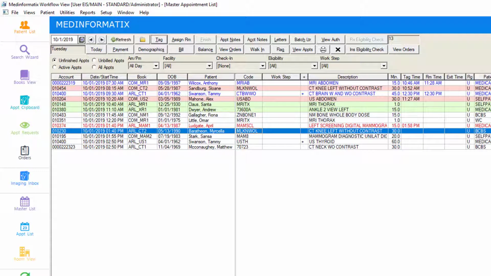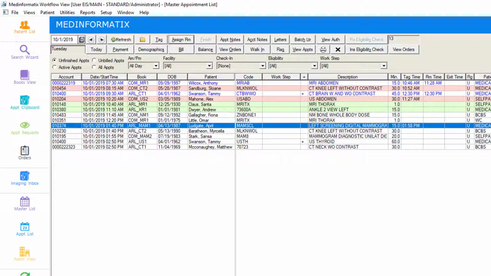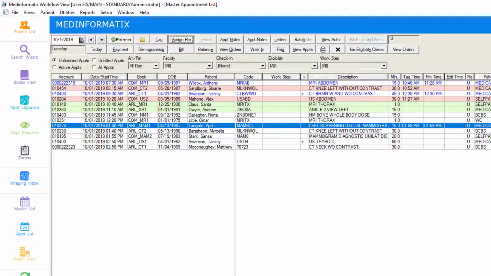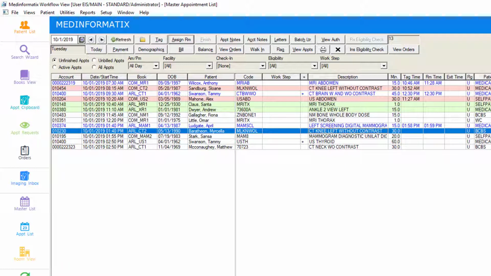For a tech to start an exam in MedInformatix, the first step would be to assign the patient to a room. This is important to accurately report how long the patient is in each step of the process. To do that, you would click the Assign Room button, where you would then pick your unit and your room. For our example, we will select Mammo 1. This is now going to update the room time column and change the font for that patient to blue.